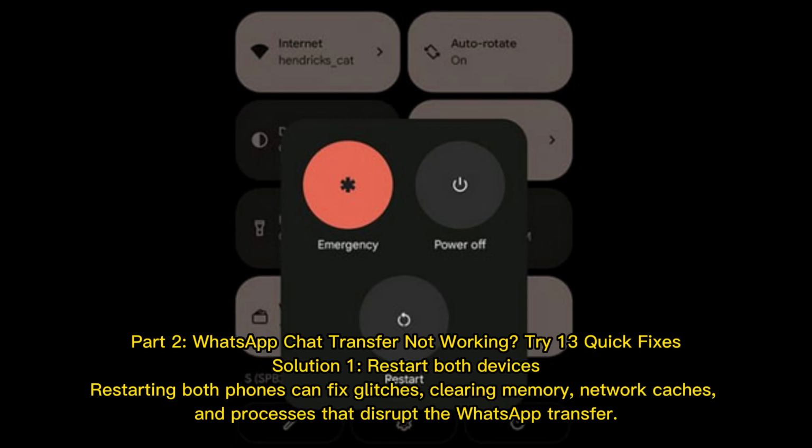Part 2. WhatsApp chat transfer not working. Try 13 quick fixes. Solution 1. Restart both devices. Restarting both phones can fix glitches, clearing memory, network caches, and processes that disrupt the WhatsApp transfer.